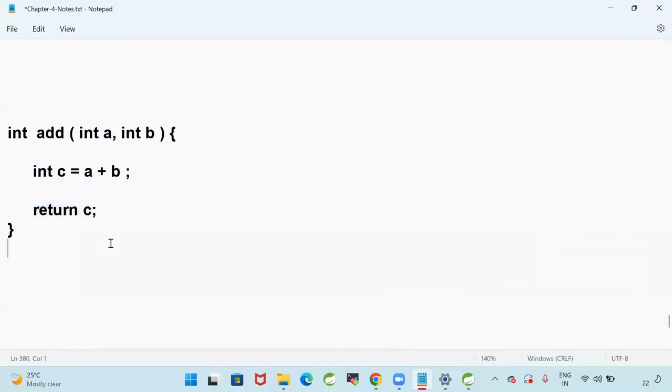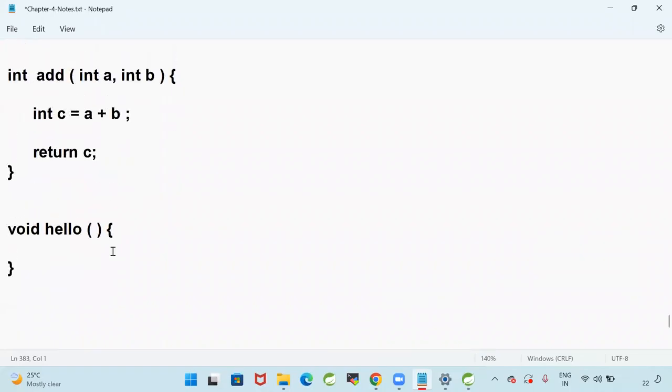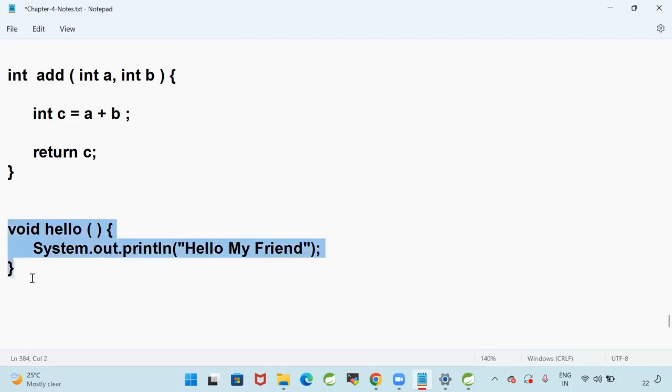Okay. Now, let me write one more method. Void hello. What is the return type of the method? Void. What is the meaning of void? My method is not going to return anything. It will just have the logic, System.out.println Hello my friend. I'm just writing a method. My method return type is void. That means my method is not going to return anything, and my method does not have any parameter also, and it does not have a return value also.